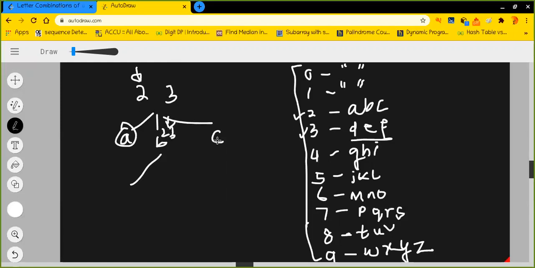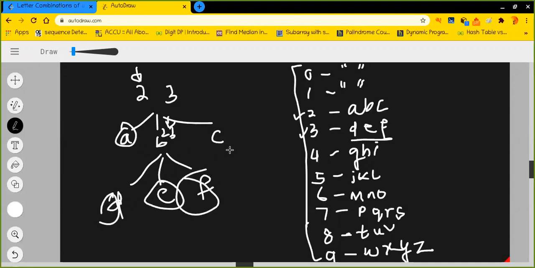So 3 is having D, E, F, right? After coming here, I will be pointing to an invalid index, as I have already explained in the previous left subtree below A. The same will be happening for this state as well. So the answer for this will be BD, then BE, then BF, then similarly CD, CE, and CF, right?